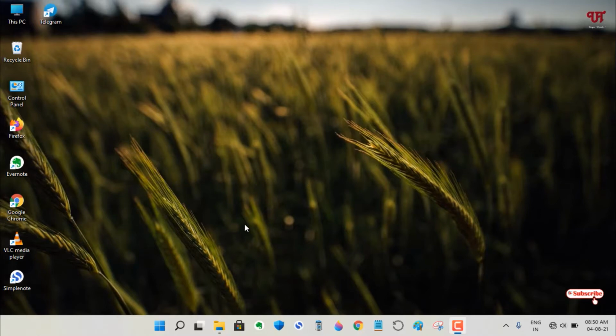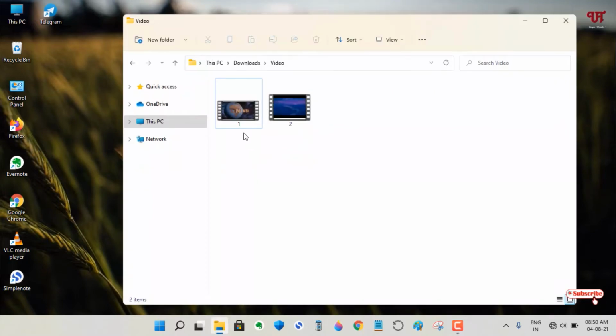Firstly, let me show you I have two video files, as you can see. Here I am going to show you two ways. The first way is without using third-party software, and the second method will use third-party software. So firstly, we'll use the system inbuilt option.